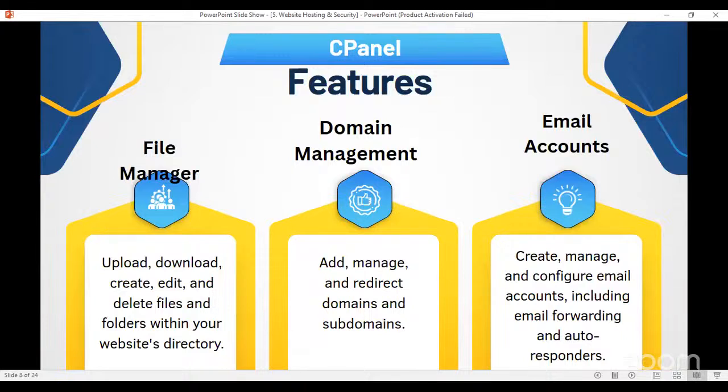The features of the control panel. First of all, we have the file manager, which allows you to upload, download, edit, and delete files and folders within your website area. Next, we have domain management, which allows you to add, manage, and redirect domains and subdomains.